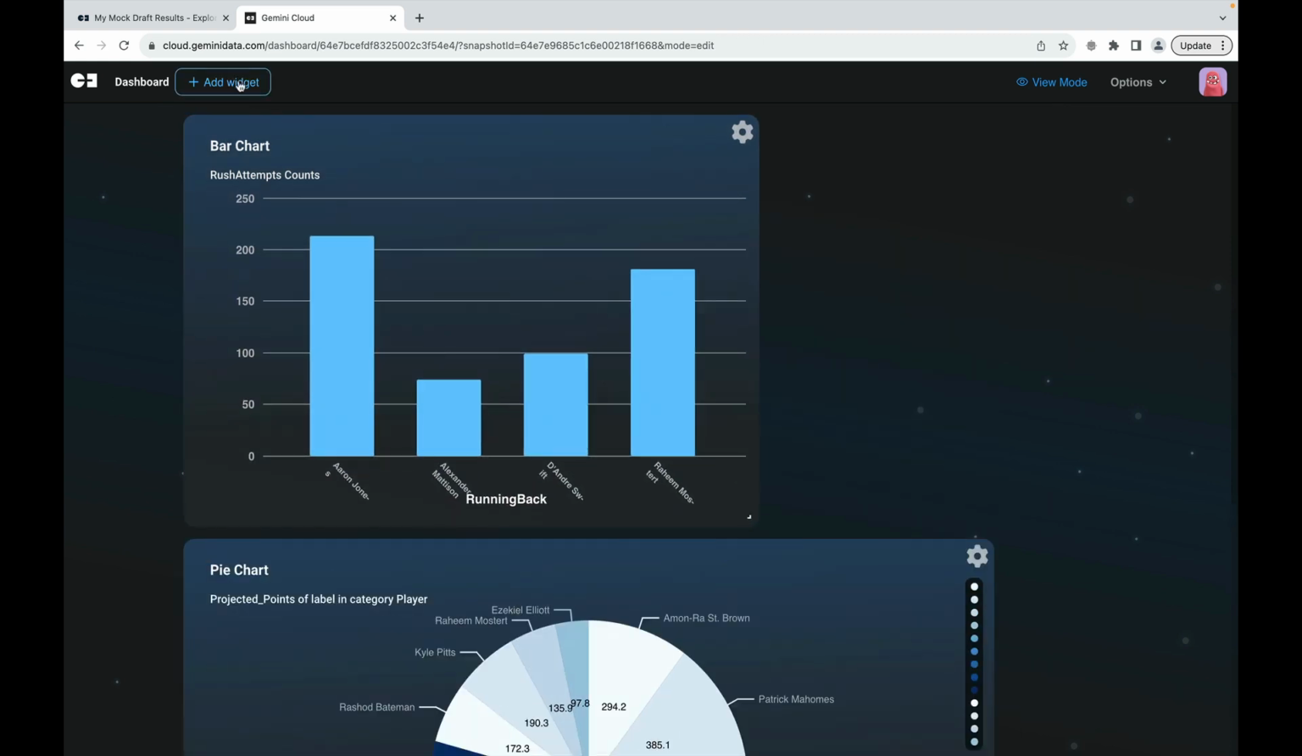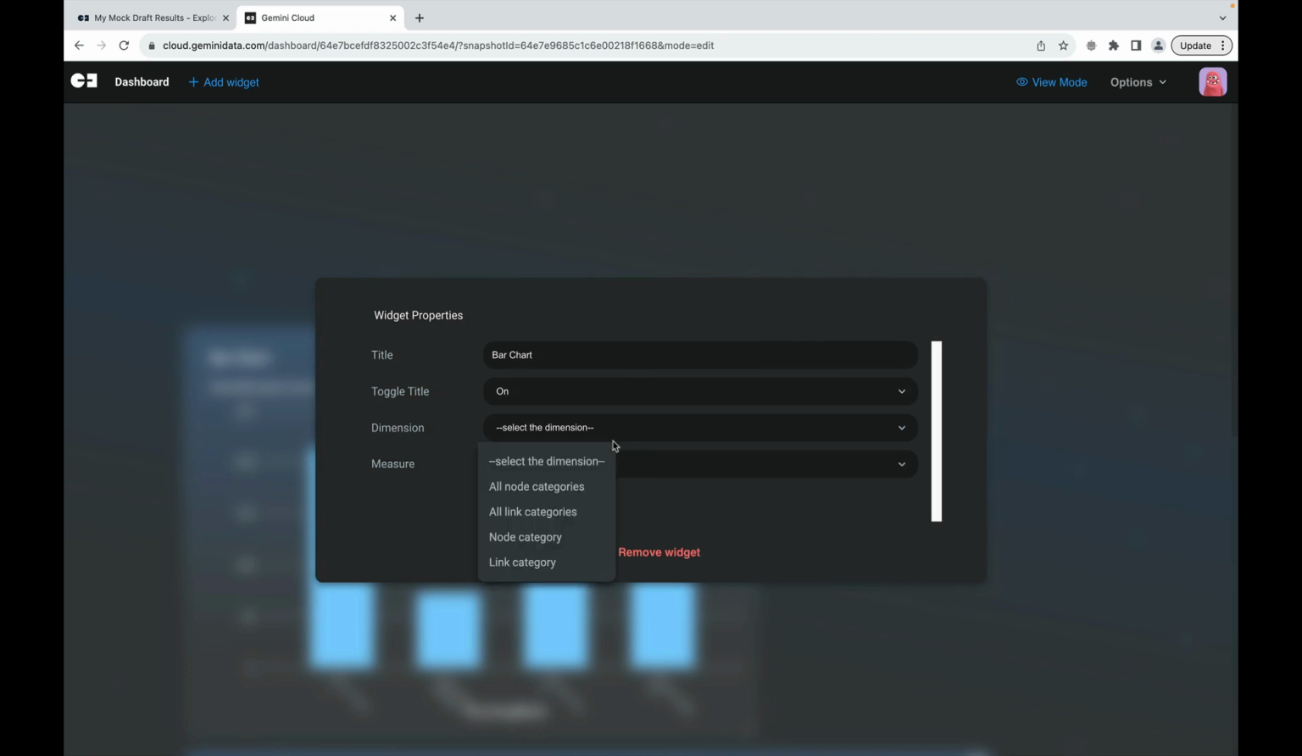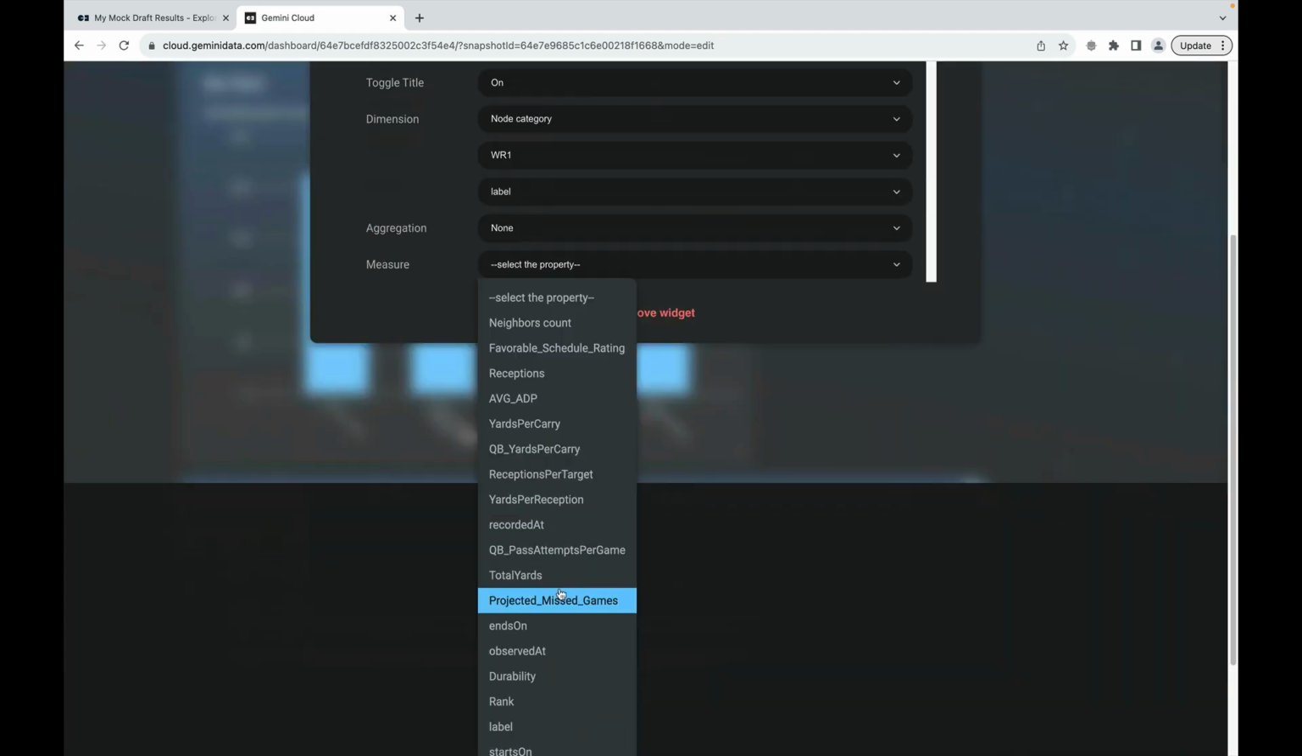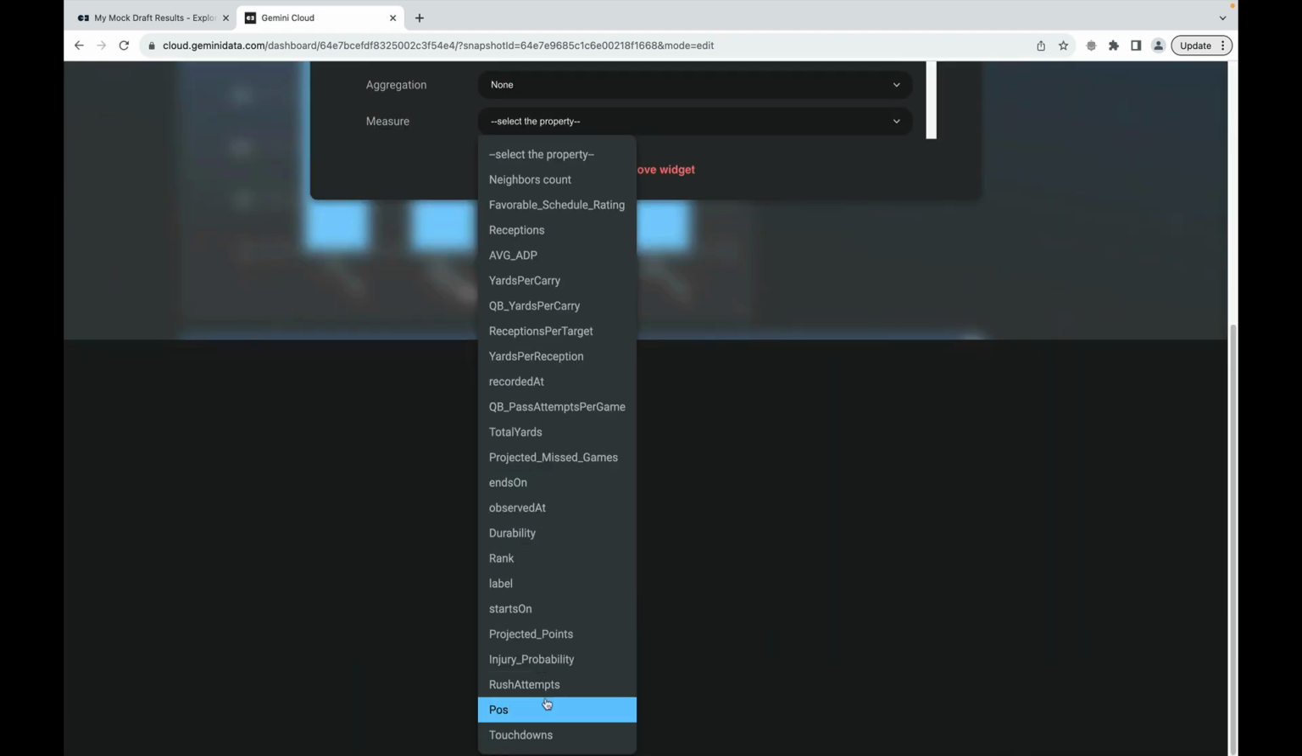I'll also create a bar chart for my receiving corps. Here I will set the dimensions to display the amount of receptions they were responsible for last year.